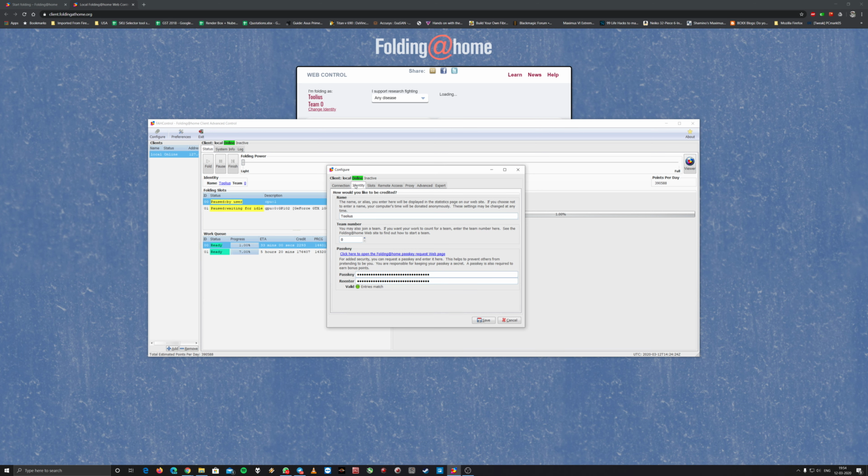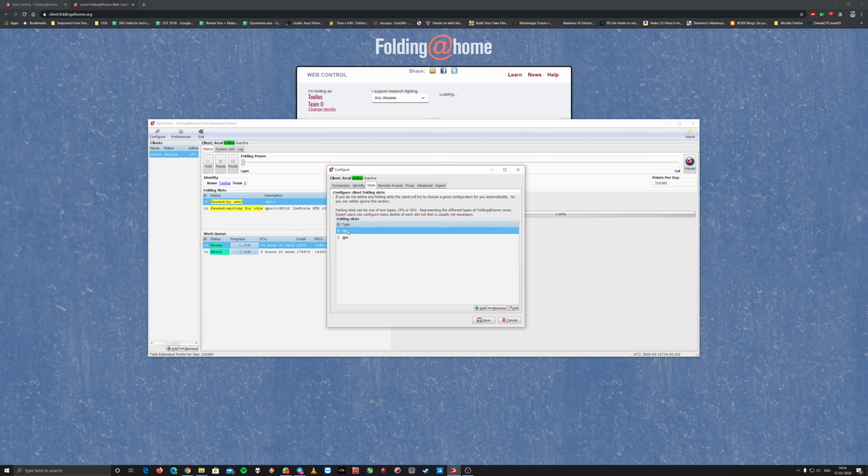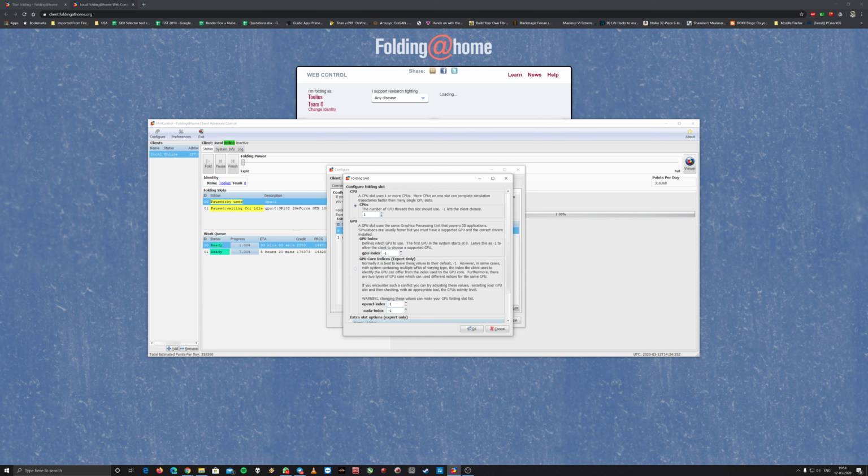Actually, go to identity first. The identity that you set up earlier, it's going to keep all of that. Then go to slots, go to CPU, click on edit, and over here you want to set the number of CPU slots to 1. It comes as -1. You want to set it to 1, because in case you do run the CPU research, it'll use one thread. It's not going to use your entire CPU.